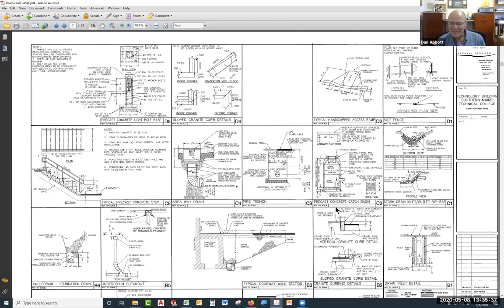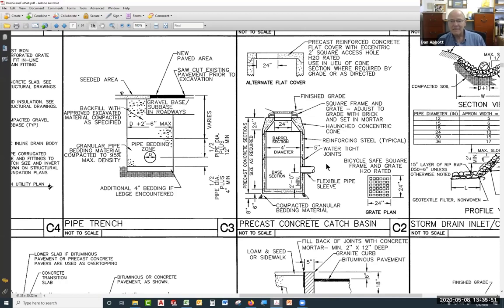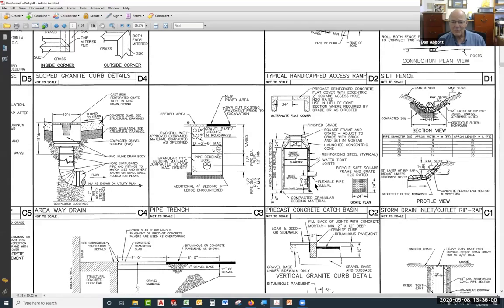Just in case somebody's not familiar, precast just means that it's cast someplace else and brought on site in its cast form. And so a concrete truck doesn't pull up and do this. That catch basin, somebody makes those. There's a company that makes catch basins. They load them on a flatbed. They deliver them. They drop them into a hole. And then, you know, you go from there. Much more control that way.